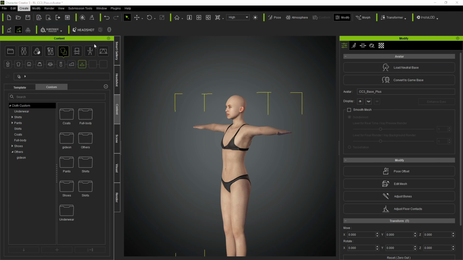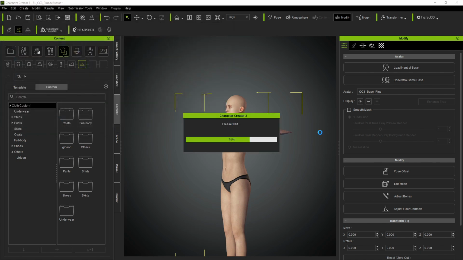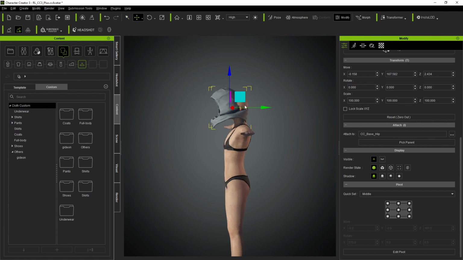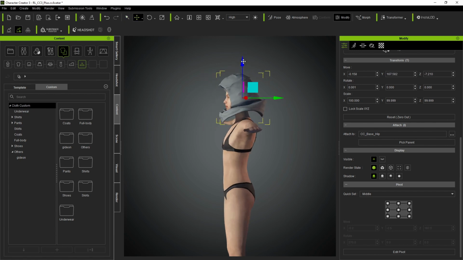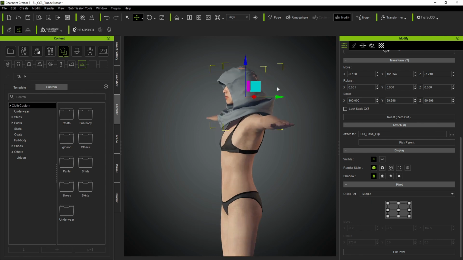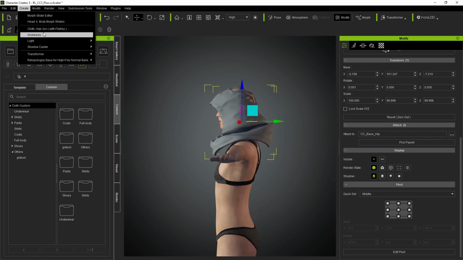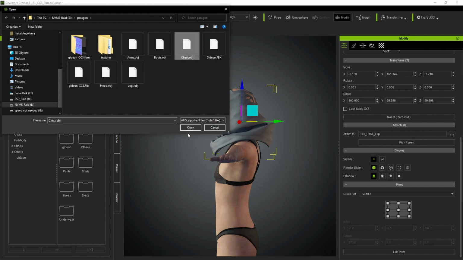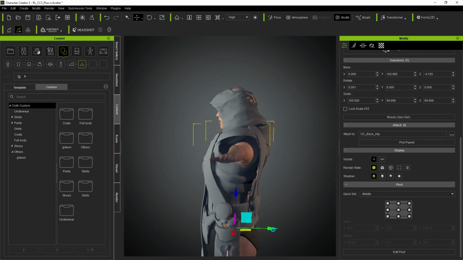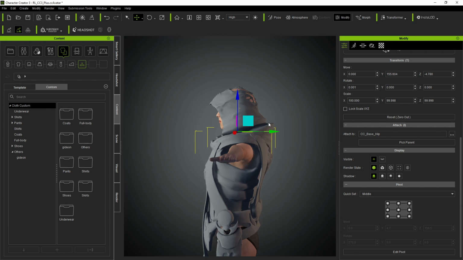So we're just going to create an accessory. Just going to start with the head because I like to start at the top. And we're just going to move it into position. Put it a little bit low. We're going to also get in the chest item just so I can line it up a little bit better. This button moves the origin point so that you can have it in a better position to line it up.